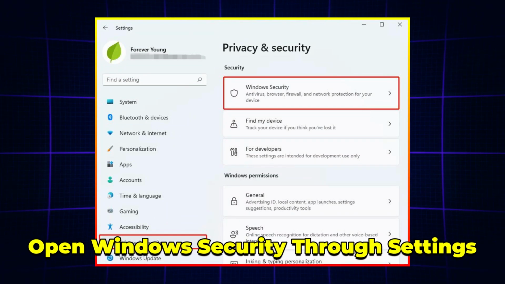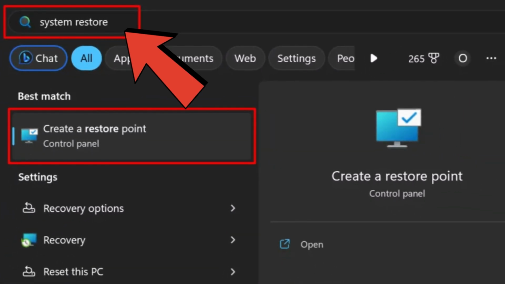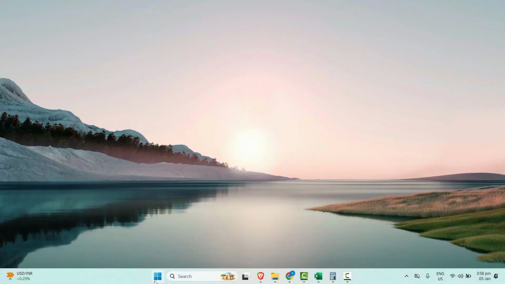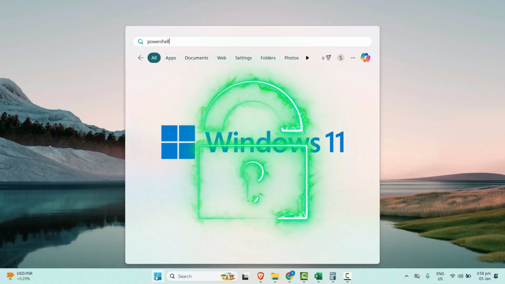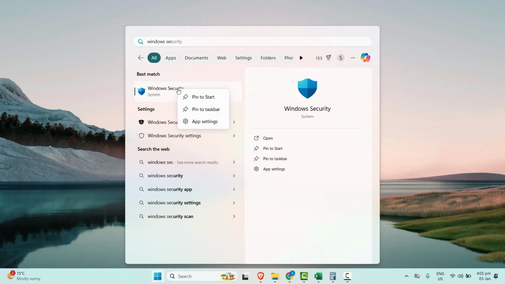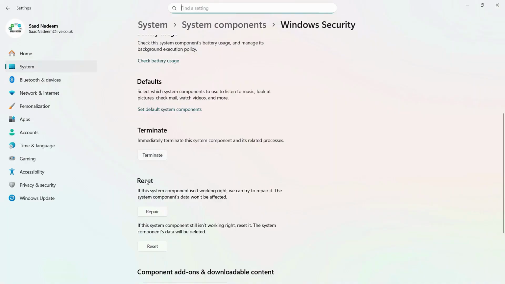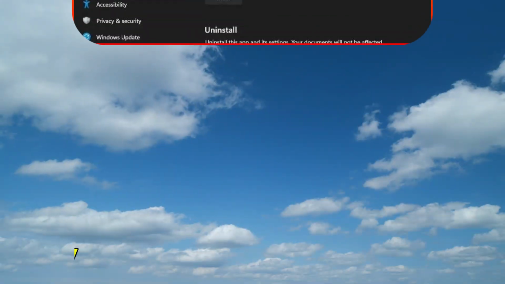Open Windows Security through Settings. If the app still won't open normally, try launching it through Windows Settings instead of using Start Search. Open Settings, Privacy and Security, Windows Security, then click Open Windows Security. This method can sometimes bypass shortcuts or Start menu issues that interfere with launching the application.